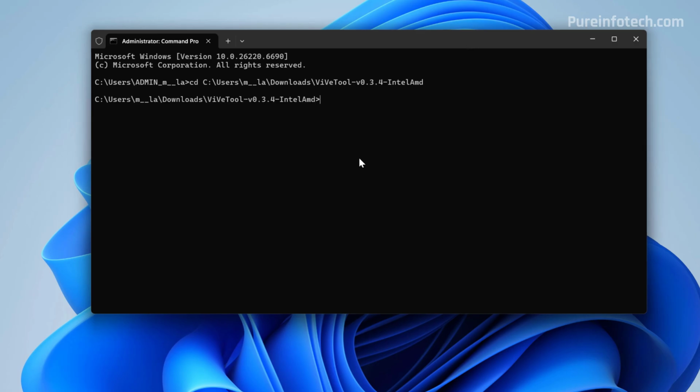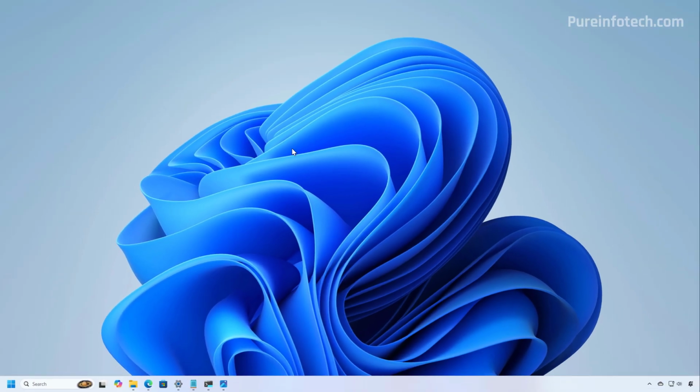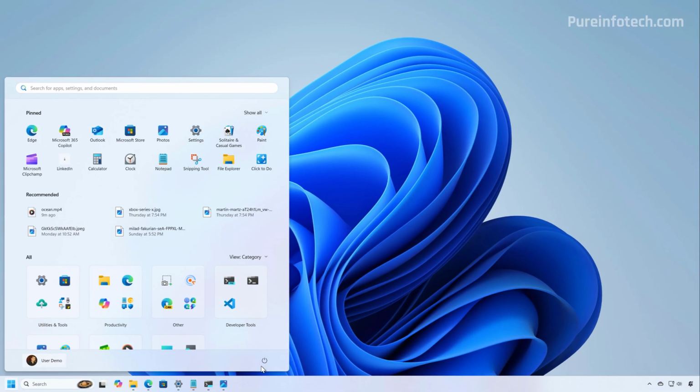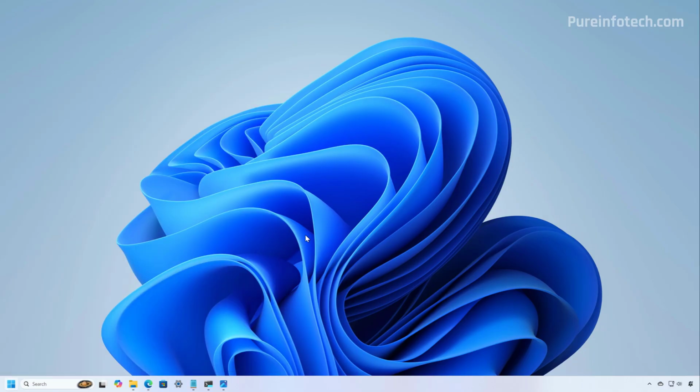And now we just need to type this command with this number that enables the DreamScene feature on Windows 11. Just press enter and then restart the computer. Now, after restarting the computer, you just need to open the Settings app.